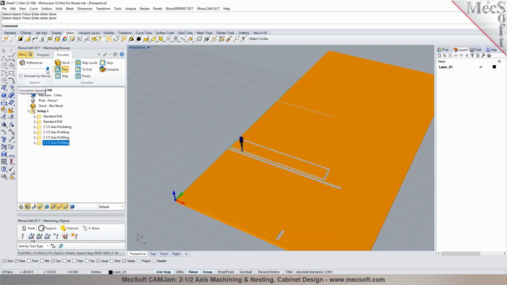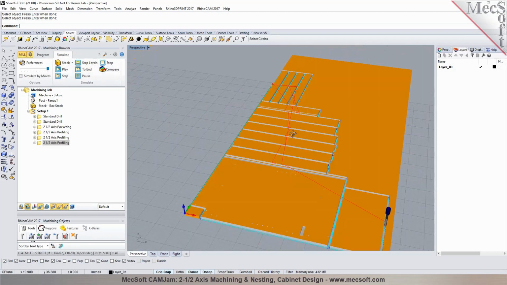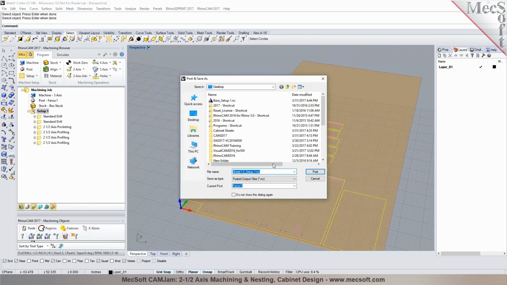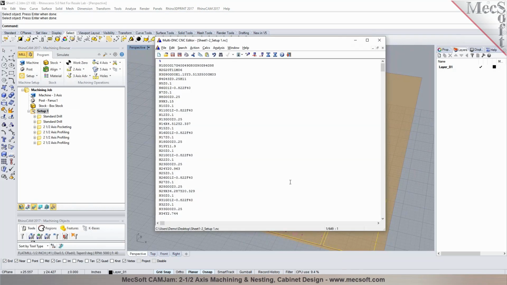Yeah, understood. So I'm going to select pause and simulate to end. That runs through the simulation. And then post-process will generate the posted output file. And there's the output right there.